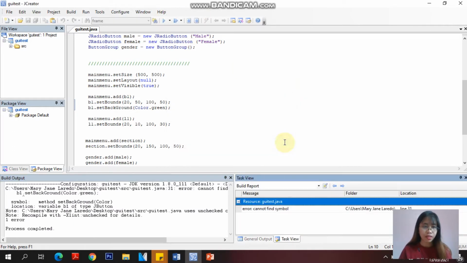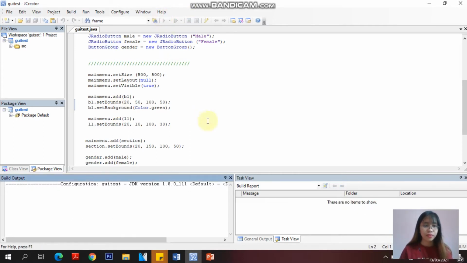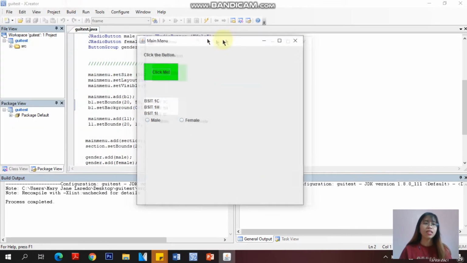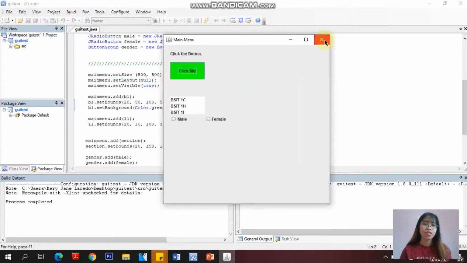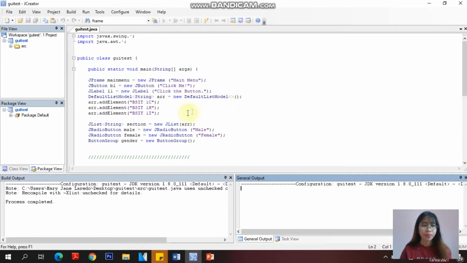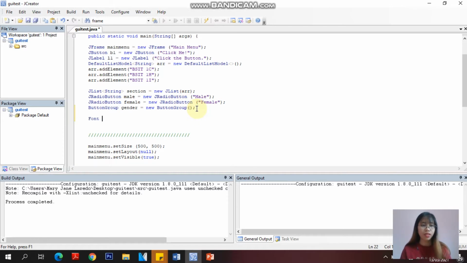Oops, there is an error. Ayan. So, naging green si Click Me. So, how about we change the font? So, same procedure. Pwede tayong maglagay dito sa baba ng font. Same procedure with the applet.